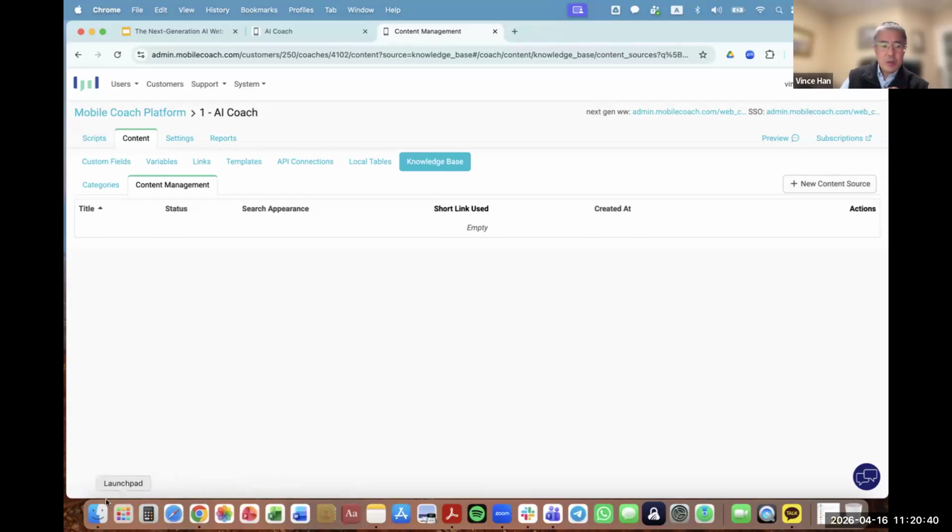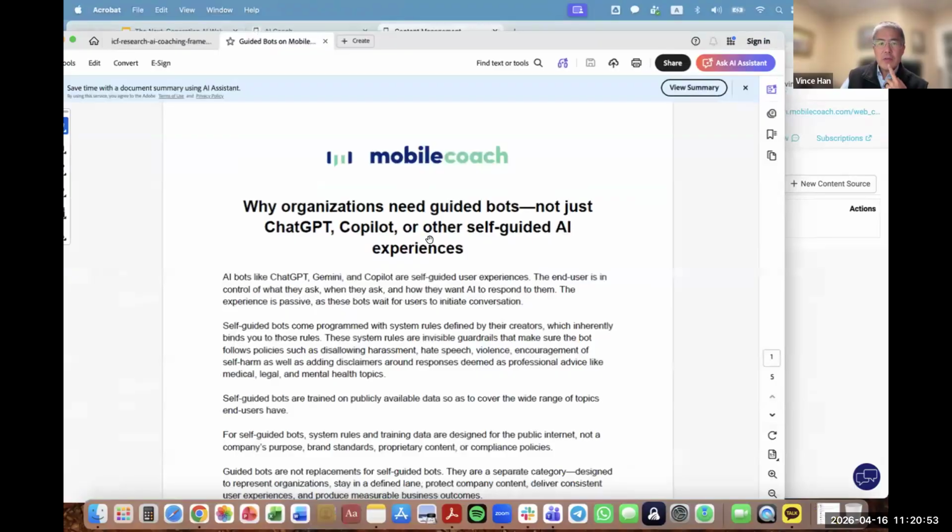So let me show you how we do that. I have this document, let me just show it to you. Okay, let me move my window here. I've got this PDF. This PDF is an internal document that talks about why organizations need guided bots.